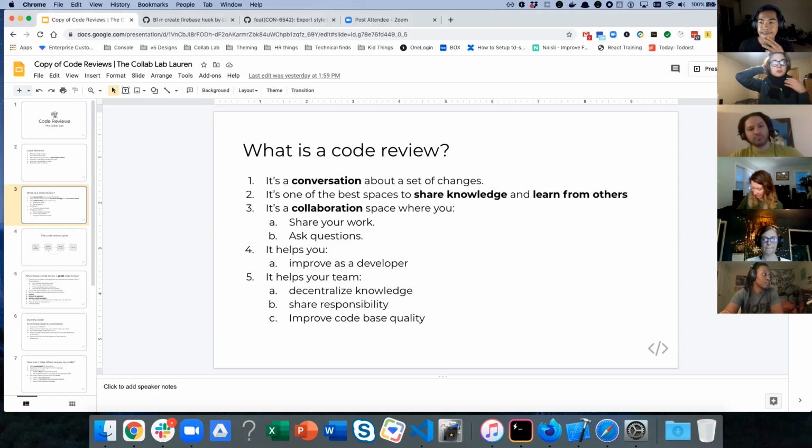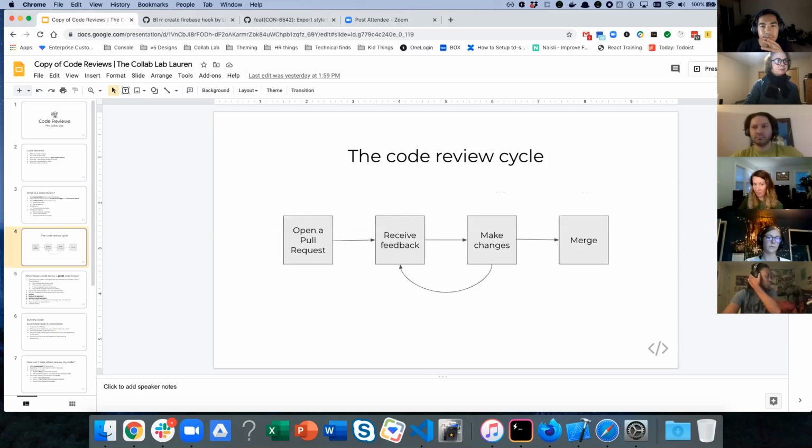It's a place where you're sharing your work and asking questions. It helps all of us improve as developers. And it helps your team disseminate knowledge so that everybody knows what's going on in the code base. It's a shared responsibility, right? It's something that we're all going to contribute to so that we make this the best code and the best application that we can together. And again, it's to improve the code base quality and get everybody on the same page.